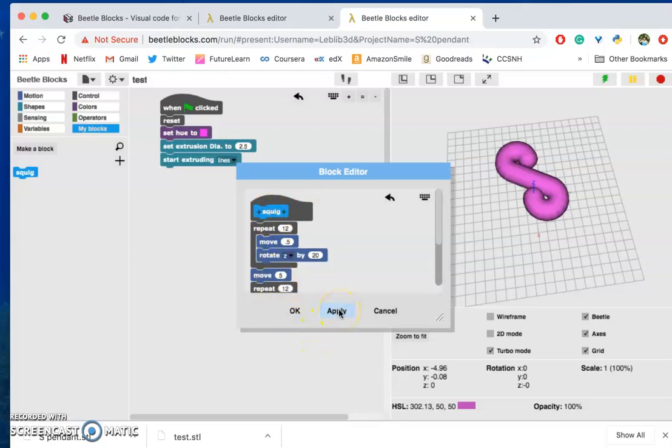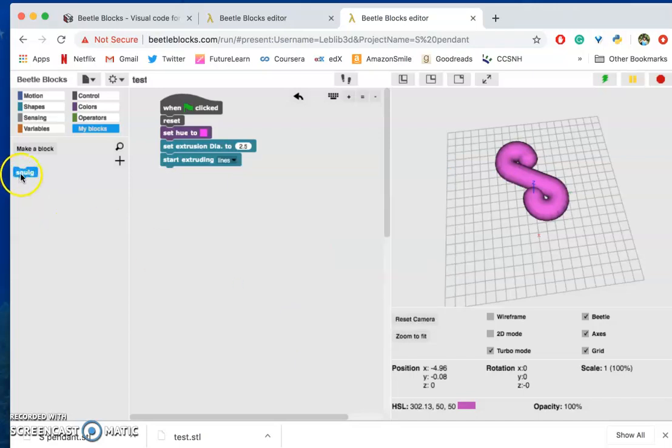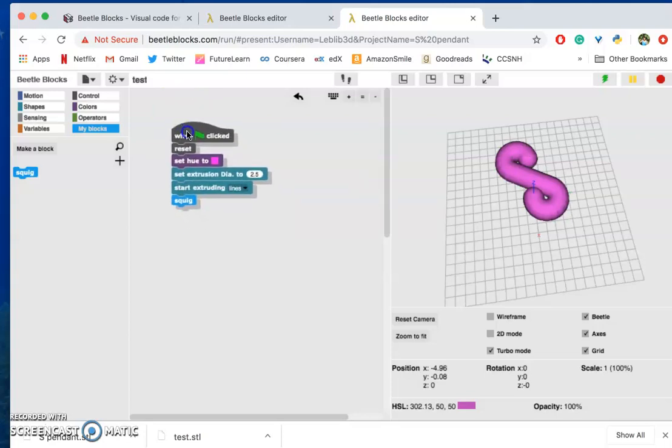Hit apply and press OK. And now I've got a squig block. So let's see if I add my squig block under my other two things and click. I didn't change anything, so that's good.